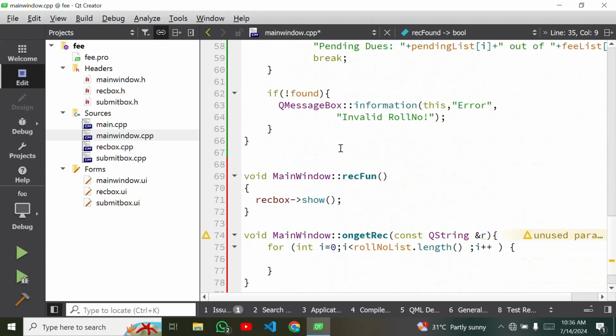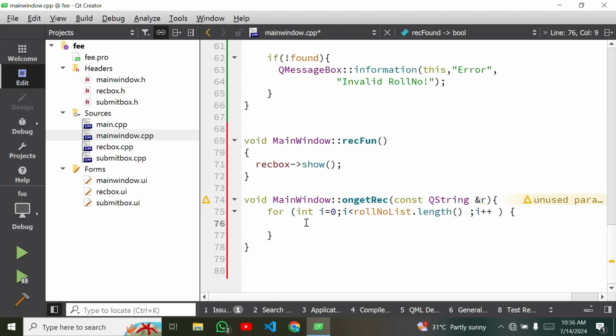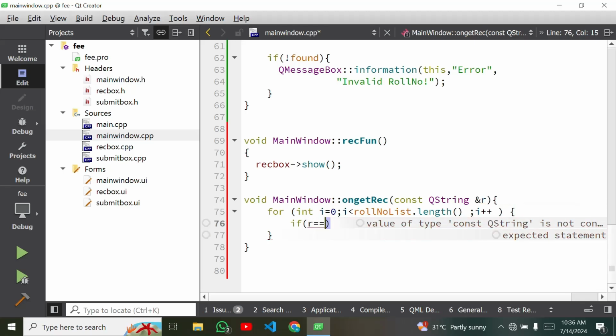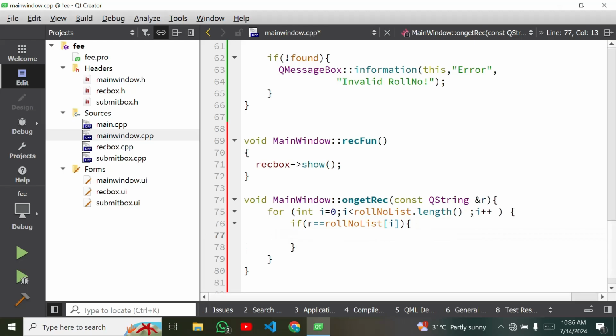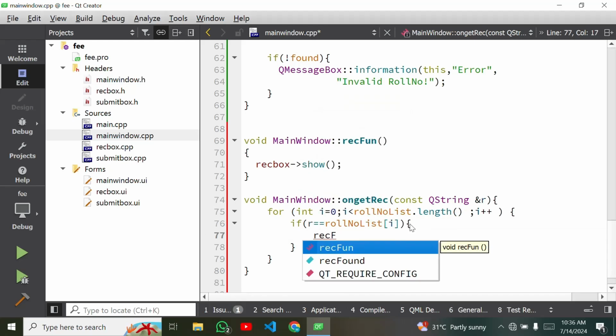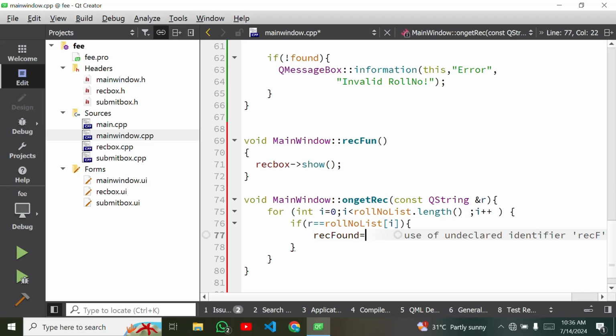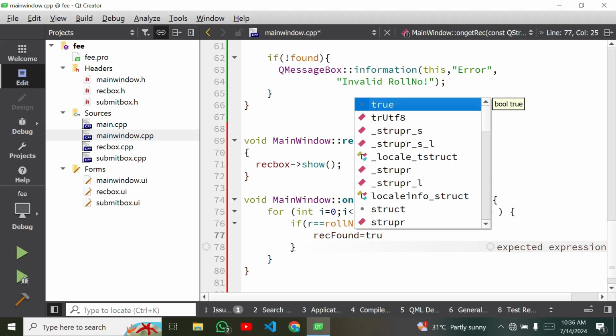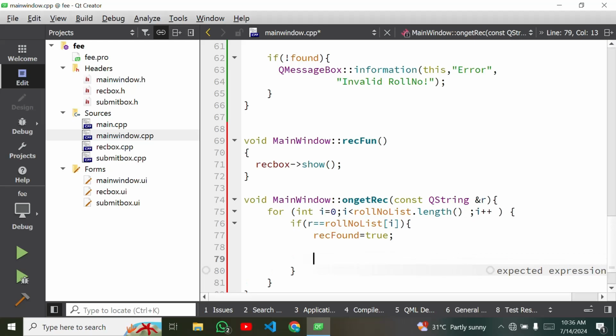So record found, and here I have to set an if condition, that if roll number, that is r, is equal to roll number list at i. Okay, if it matches any index of this list, then we have to set this record found variable true. Okay, this is record found, and we will set it true. Okay, true, and then we will break our for loop.